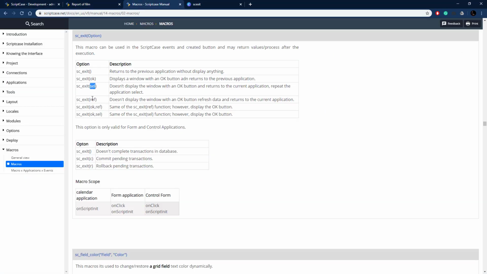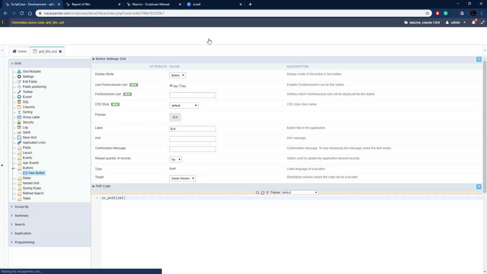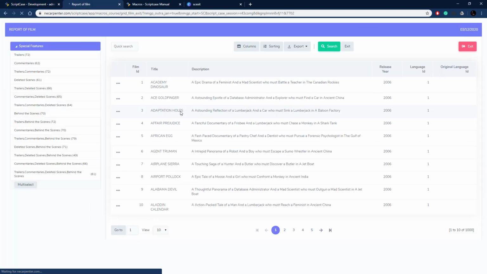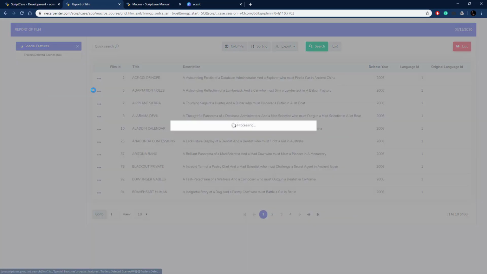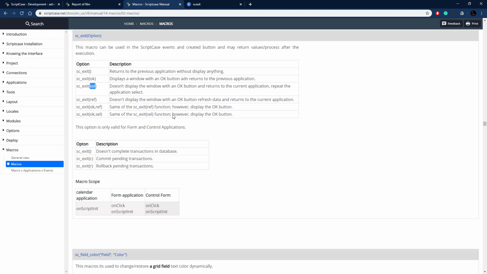Let's do it with the SEL option now. So this is just going to return to it, but not refresh the data itself. So execute that here. And I can select something from the refined search again. It's going to keep it, click exit, and it reloads without any new data, but the refined search is still set up as we would expect.